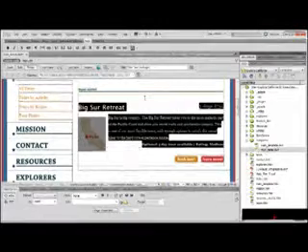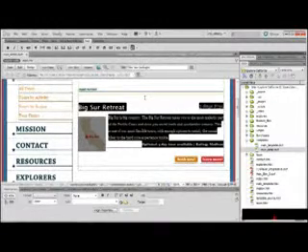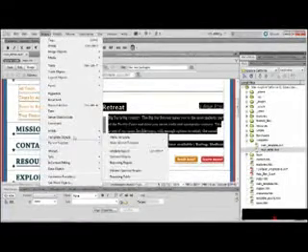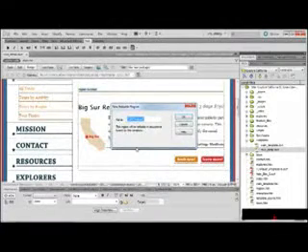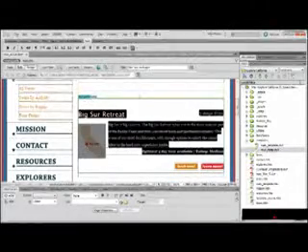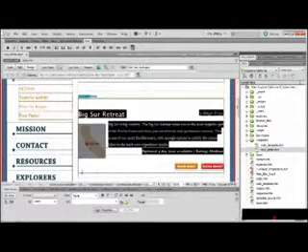So the first thing we need to do here is to insert another editable region within the repeating region. The easiest way to do that is just leave it selected, because now we can go right up to Insert, Template Objects, Editable Region. Now in this case, I want to name this editable region Tour Specific. I'm going to go ahead and click OK, and you can see that now the Tour Specific editable region is sitting inside that Tour Detail region.